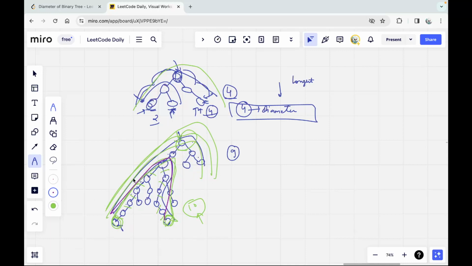Now let us try to understand how we are going to solve the problem, right? Now if you see, what we are basically trying to do is, standing at a particular node, we are checking what is the height of the left side of the tree, the maximum height, right? And what is the height here in the right part? And if I simply add them, will I get the diameter, right? Will I get a path? Definitely I'm going to get a path, right?